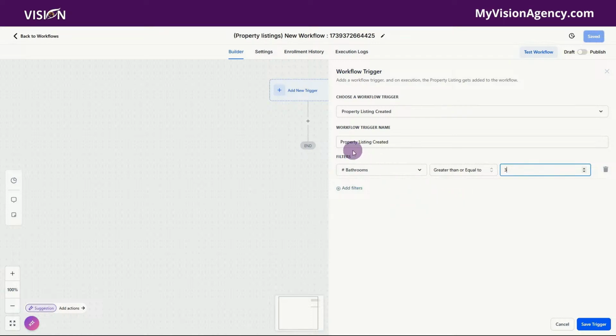Maybe you want to trigger an automation that will automatically, every time a new listing is added, send all of your agents or send all of your clients who are looking to buy notification that says, hey, we just listed a new property that meets all of your criteria. If you're interested, contact us or reply to this text or whatever you want to say.